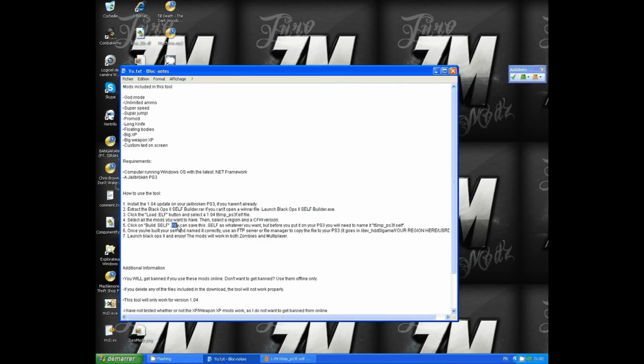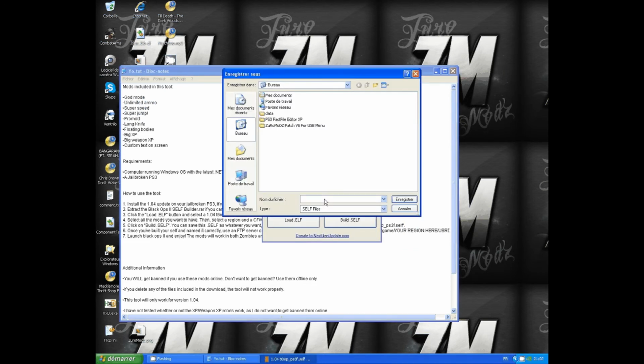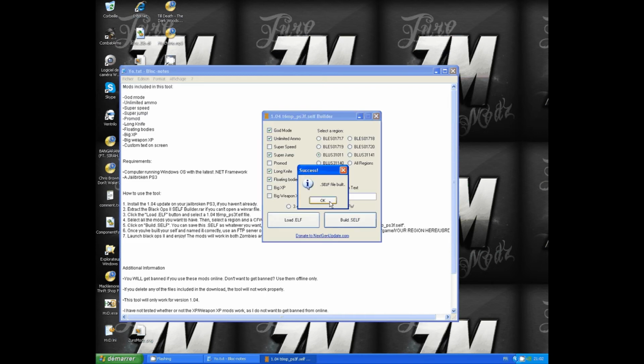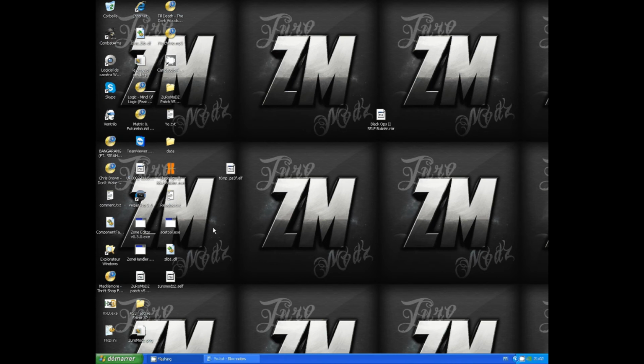build self, and you're gonna name your file whatever you want. So I will call it 0mod2, and after you've named your file whatever you want, you need to change the name of your file to the name that I just underlined before.